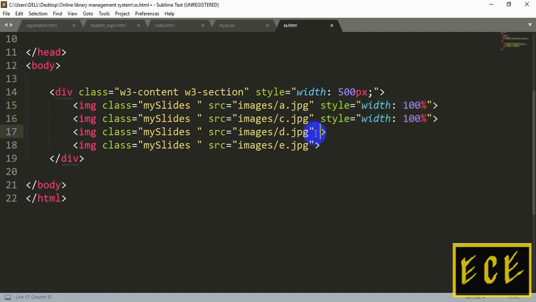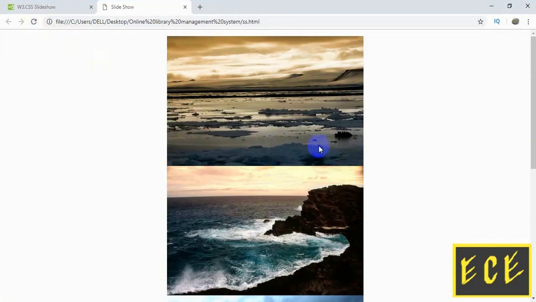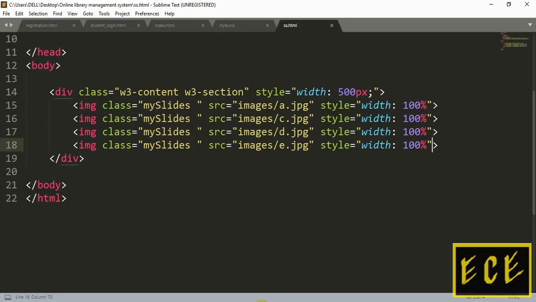So we will paste it inside all the image tags, and then we will save it and refresh it. Now you see the size is actually 100% of the box, and if you want to change it, you can change it.